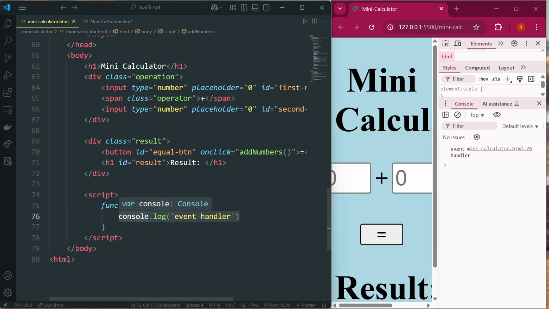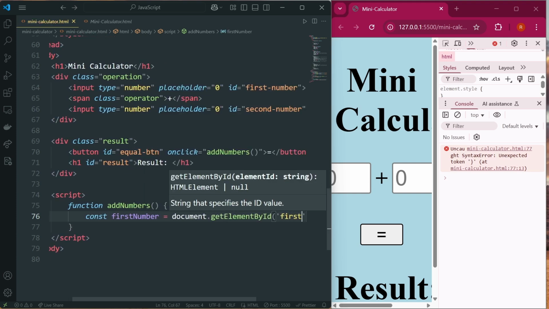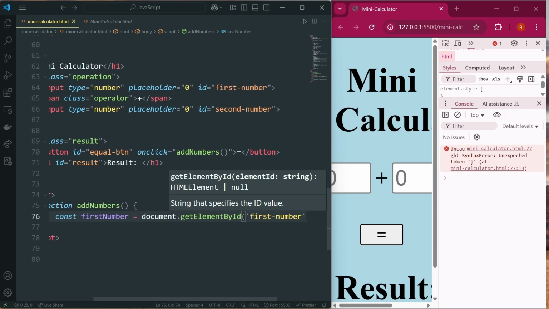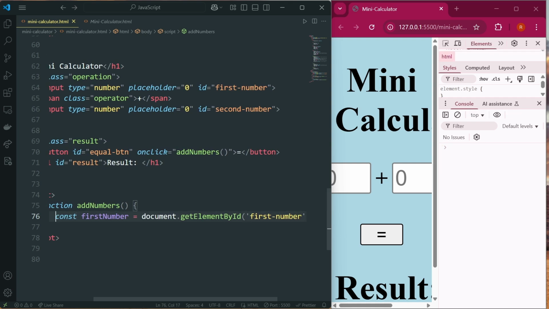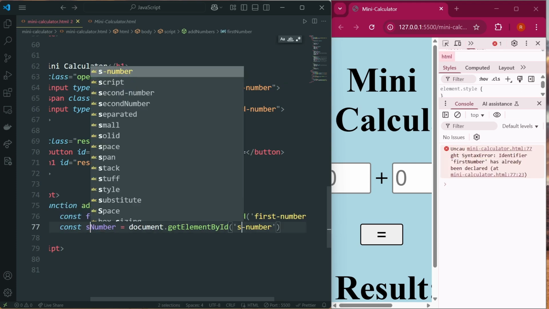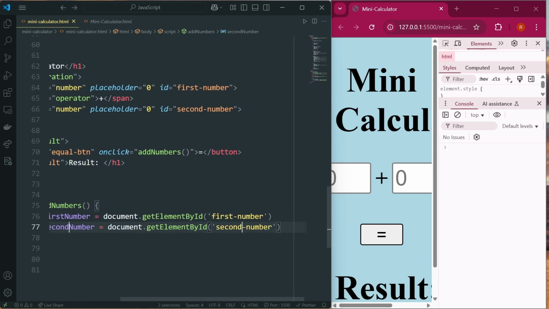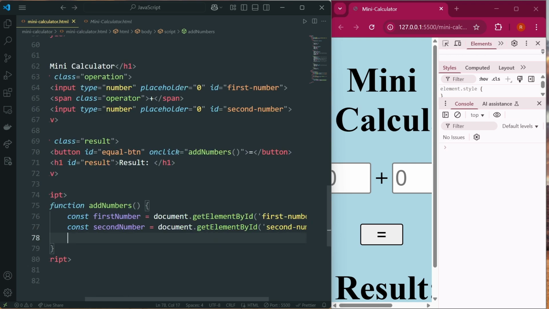Now, obviously, this is not the logic that I want to put in here. So let's actually do this. I'm going to say const firstNumber is equal to document.getElementById. And here the ID is going to be first number. Okay, so that's going to be our first number. I'm going to duplicate this line, and instead of first, I'm going to say second. So this is going to get both of our inputs.